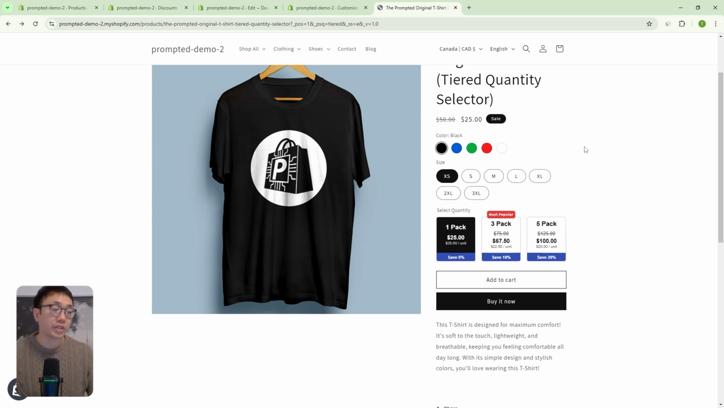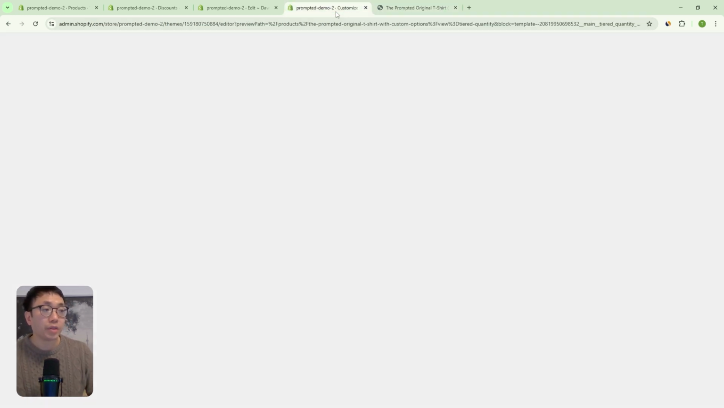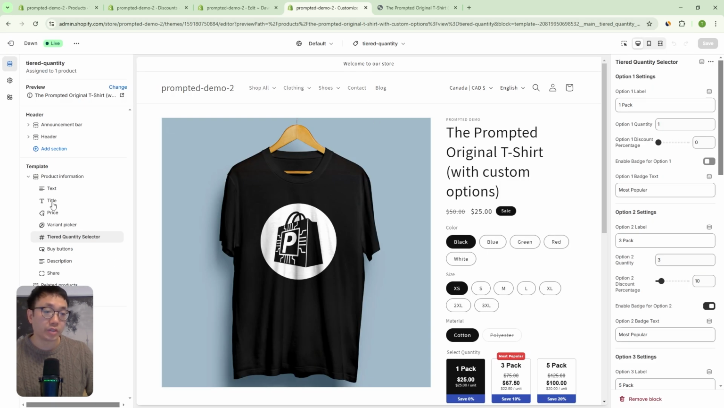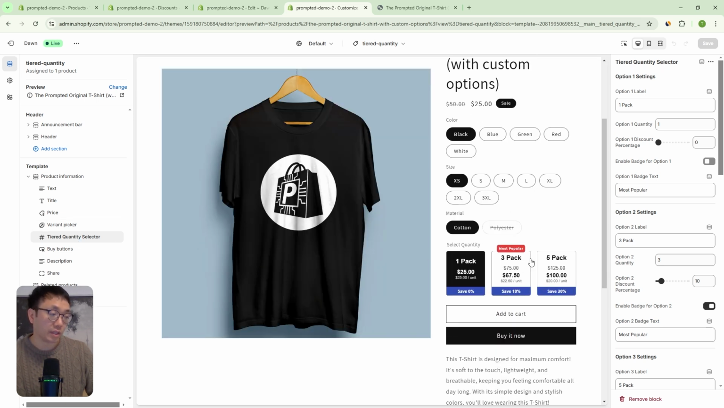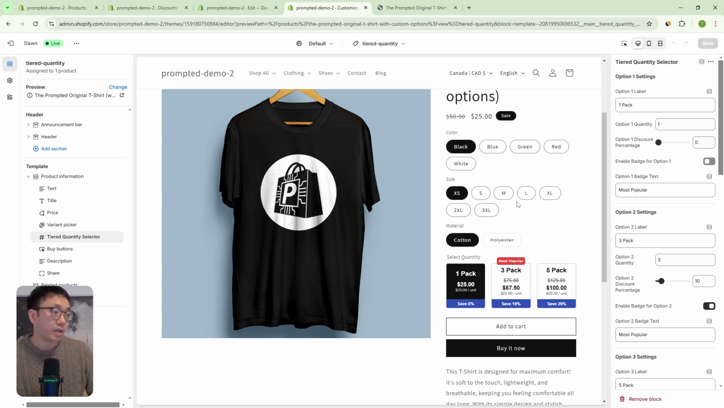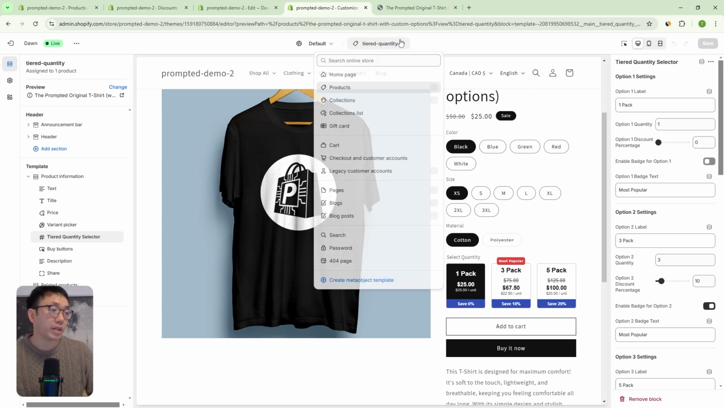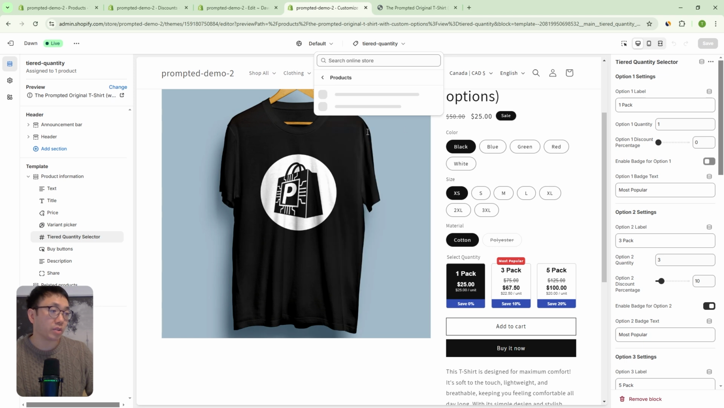So that's our customization. Let's hop into the theme editor to take a look at the settings. And so this can be added in as a block to the product information section. And as you can see here, we've actually removed the normal quantity selector and we've replaced it with this one. So if you're doing this, you might want to actually put this on a different product template, in case for some products you want the regular quantity selector.